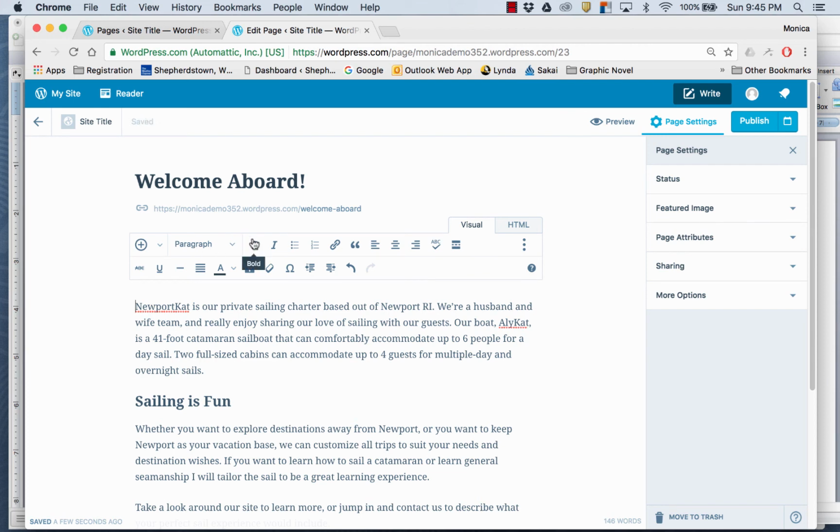And the reason you're not going to bold it and italicize it and do all those things is because when we choose a template, it's going to change the way everything works. So anyway, I'm going to go ahead and publish this little guy.